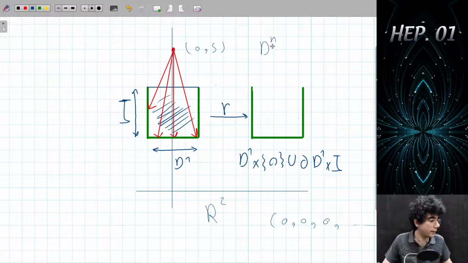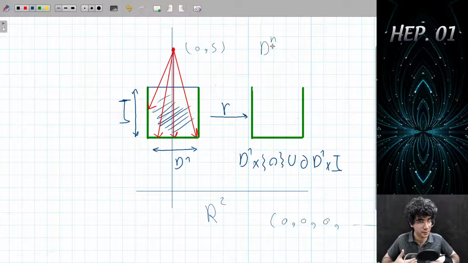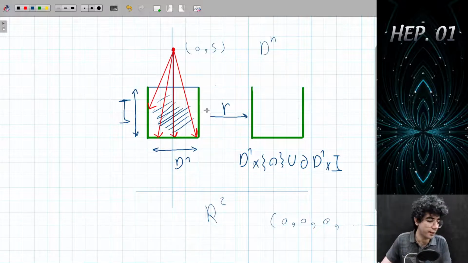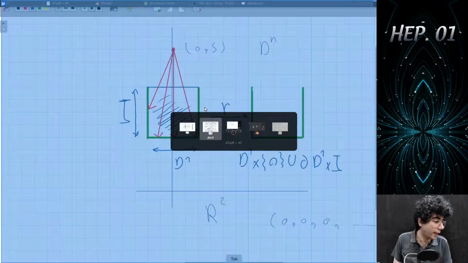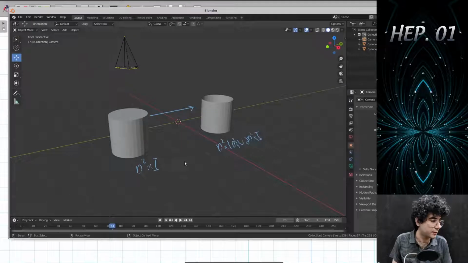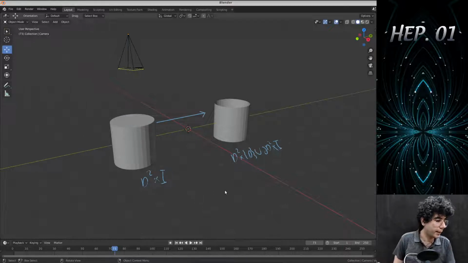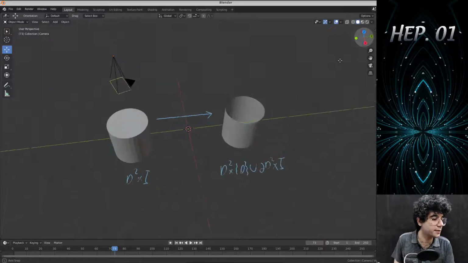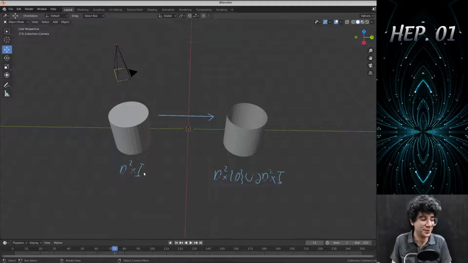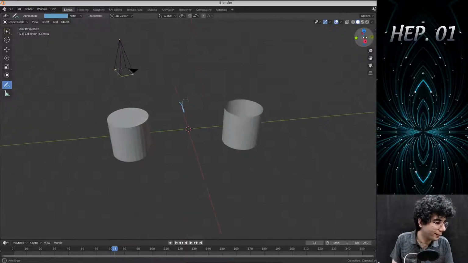Let me show you what happens in the D^2 case. Because my goal is to give you good intuition about the subject, I designed a 3D model for you to see what happens in three-dimensional cases. If you see, we have D^2 × I, and what happens for my objects?